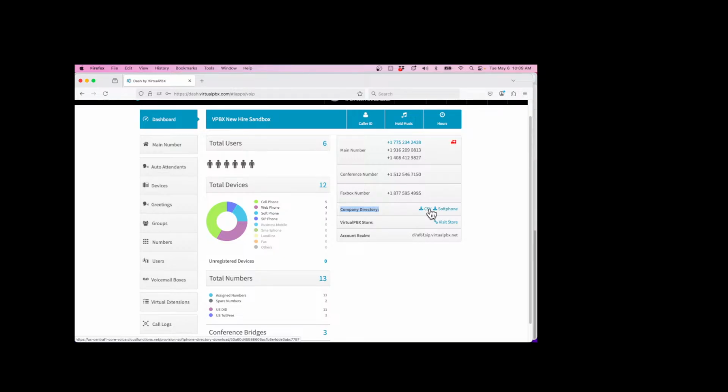The VirtualPBX store, when you click on this link, it opens up a new tab and takes you to store.virtualpbx.com, where you can order things like VoIP phones or headsets, etc. The account realm, every account has its own account realm. It's one of the 3 pieces of information you would need to program or provision a third-party soft phone. It's also used for outbound faxing, which we'll be getting to later.